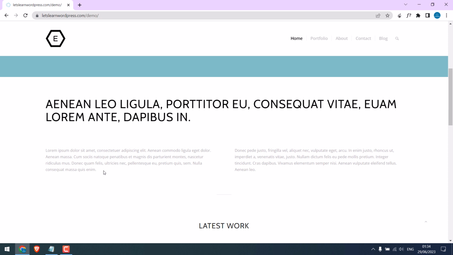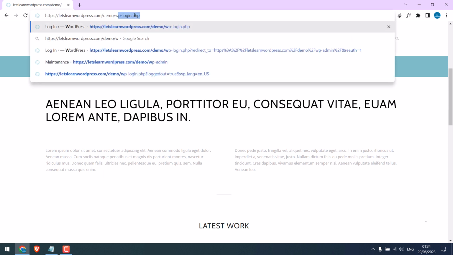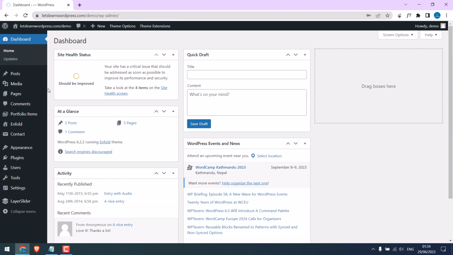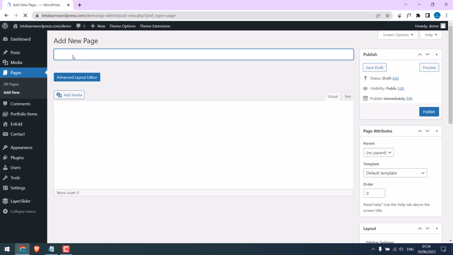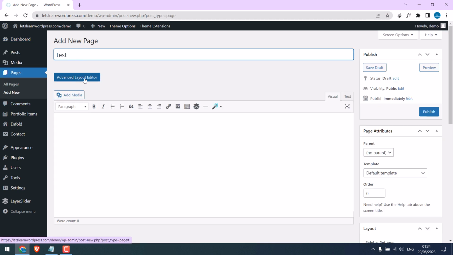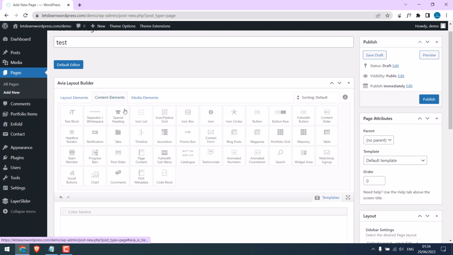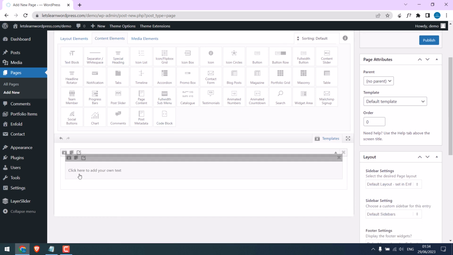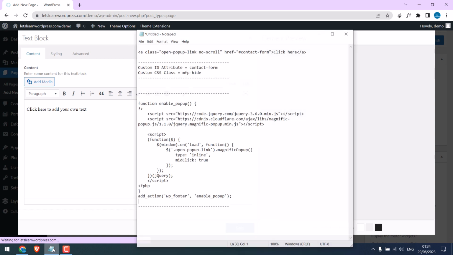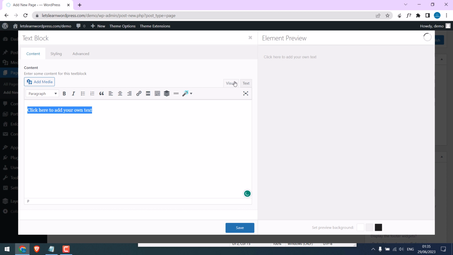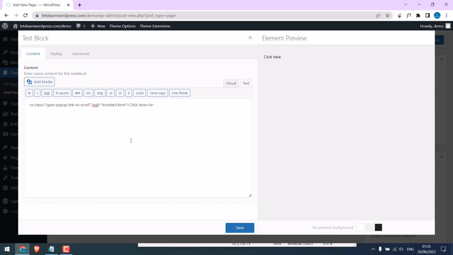So to do that, let's quickly log in to the dashboard. Enter the credentials. Now let's create a new page. I will give the page name test. Click Advanced Layout Editor. I will use a color section and add a text block. Open this. Copy this all. Make sure it is a text and paste it. You can change this text as well, write anything in front so it will look something like this, and save it.